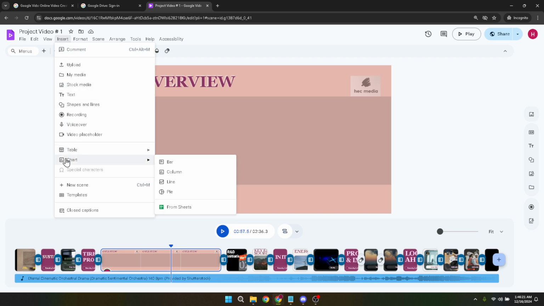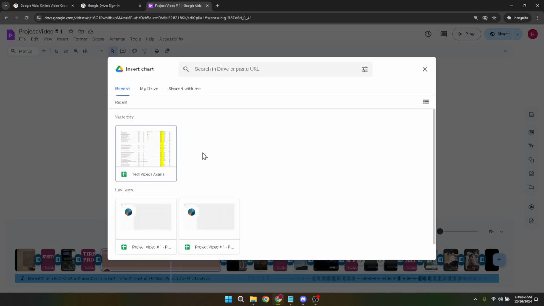After clicking Chart, you'll see a couple of options, but you should click on From Sheets. This allows you to import charts that you've already created in Google Sheets, which is incredibly handy if you've got a lot of data that you want to visualize in your Google Vids presentation. The next window will prompt you to select which Google Sheets file you want to import from. If you've got a tidy drive, navigating to the right file should be a breeze. If not, now might be a good time to consider organizing your files, but that's a topic for another day.